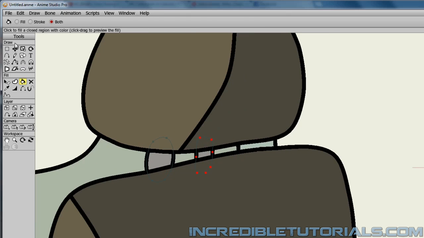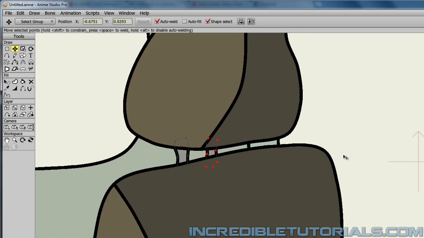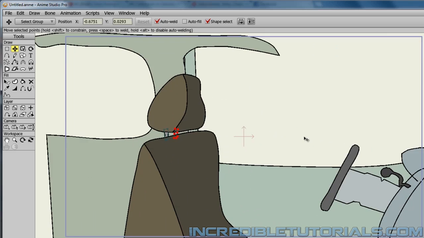Like that. Actually, I can just zoom in here and make this a little bit more skinny, and then I can even probably do the same with this one too. There we go. Okay. We now have the seat figured out.